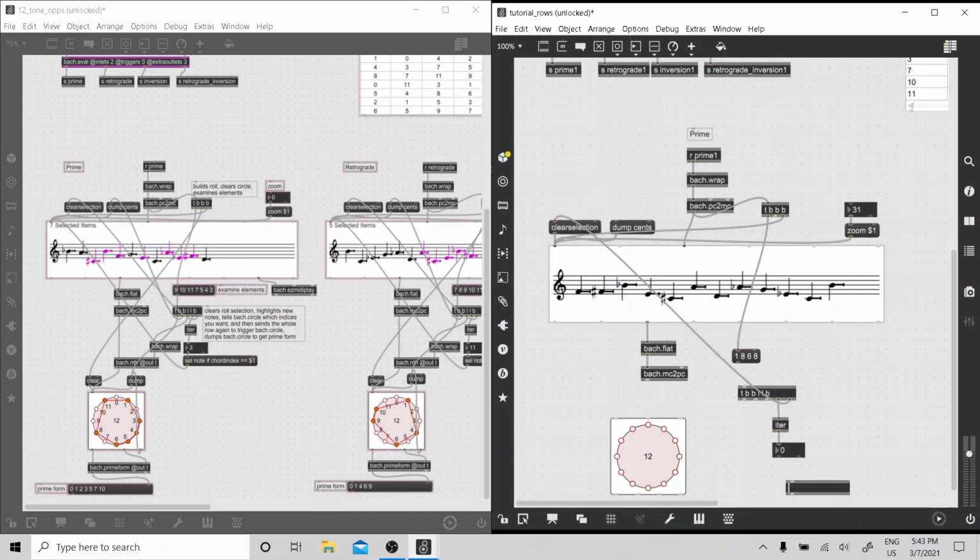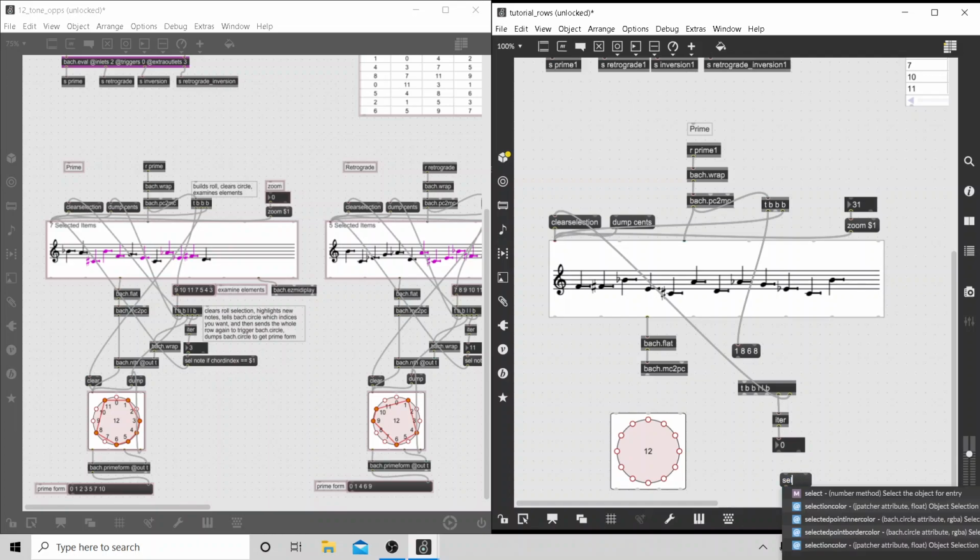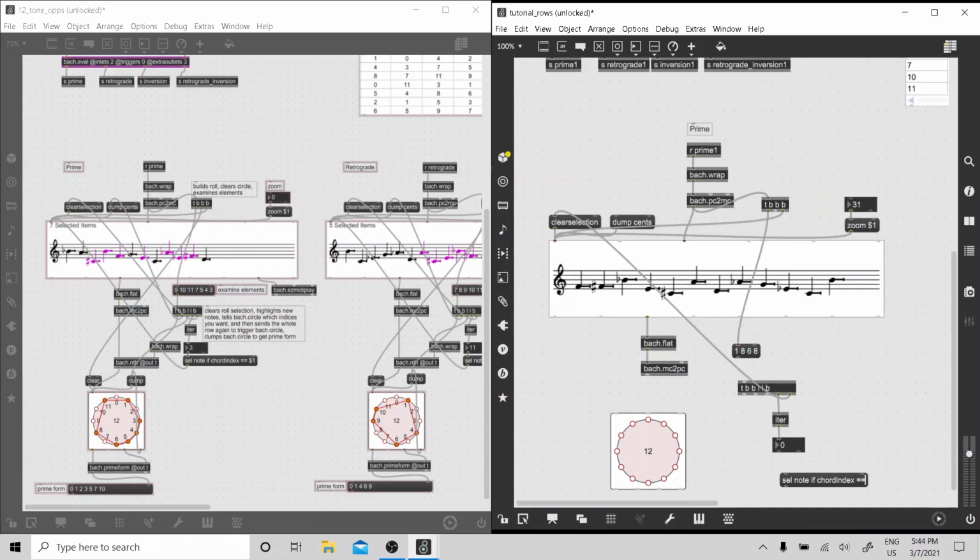Send the number box to a command, a message called cell space note if chord index double equal sign variable sign 1.